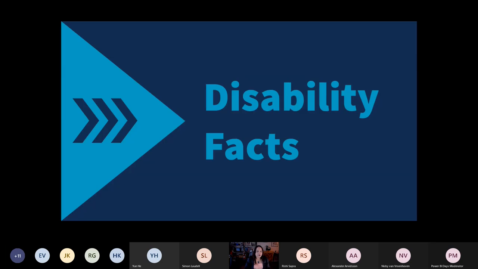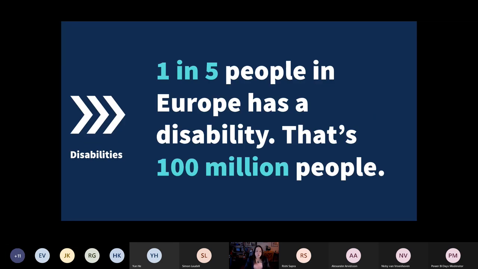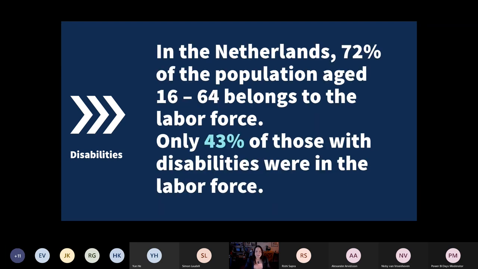So I want to share a few statistics with you. 1 in 5 people in Europe has a disability. That comes out to about 100 million people. That's a lot of people. Not all of those people can get a job because jobs don't accommodate them.